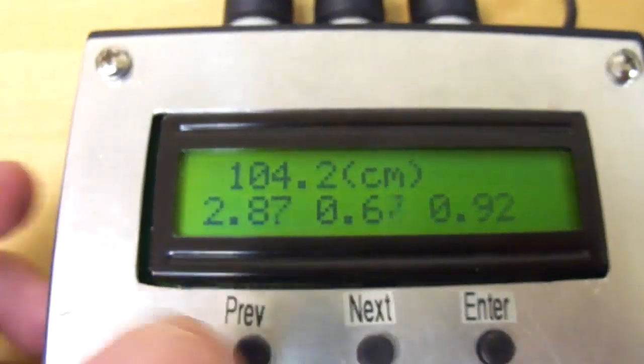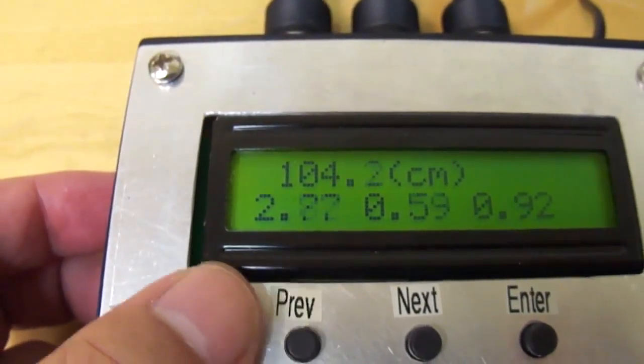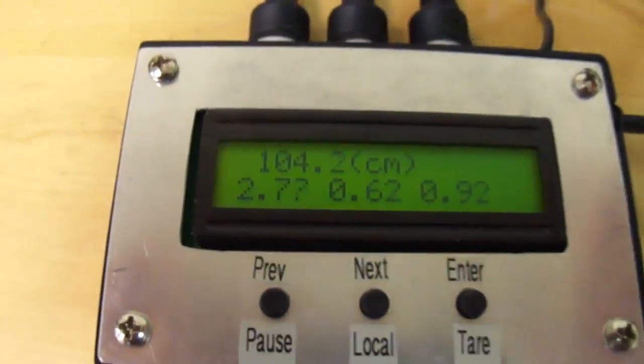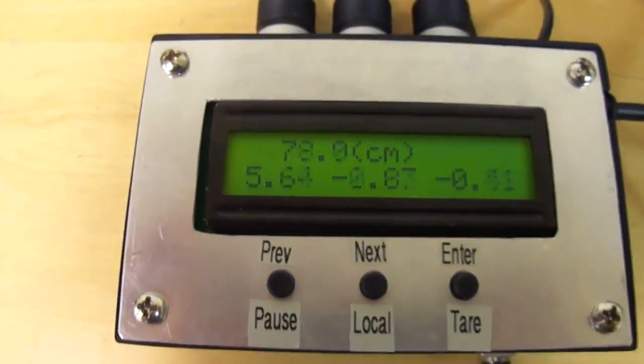But if it's changing too fast or switching too fast, I can pause it or unpause it to move to a different location.